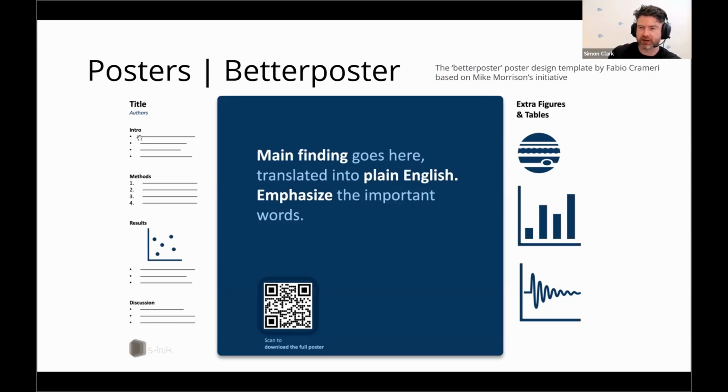We start with a title and introduction. Notice the introduction is just bullet points. Same with the methods, but the methods are numbered to show progression and flow. Results section, one key figure. You don't want lots of figures, lots of graphics.